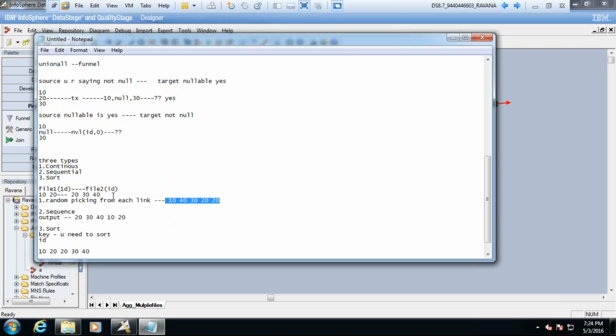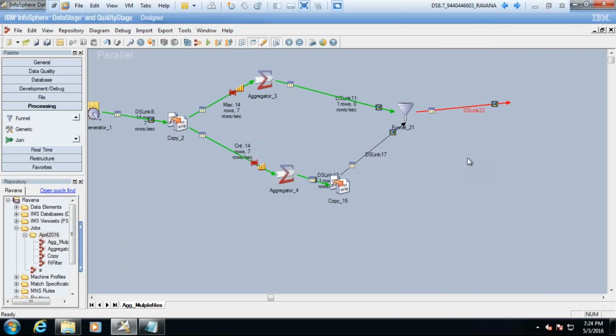So these are the 3 types of funnels which we have. Now, in the general way, we will always use the continuous funnel only. Always. Until and unless there is a requirement that we need to use a sequence funnel or a sort funnel, we will not use them. Based on the business requirement only, we will change the type of the funnel. Otherwise, we will always use the continuous funnel.